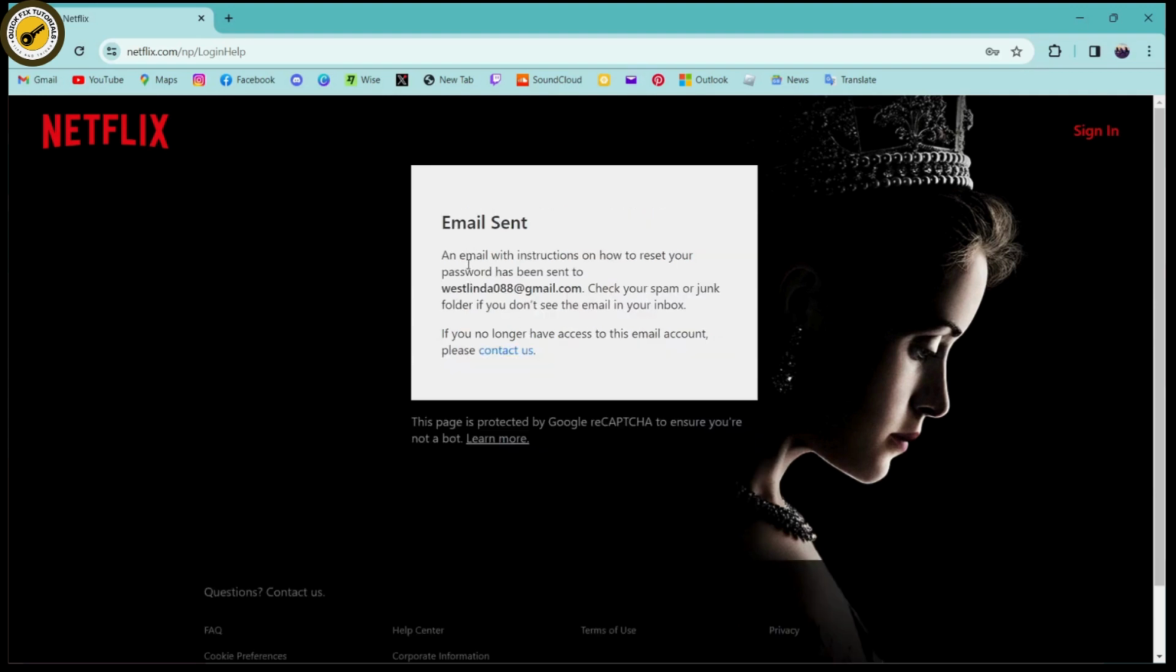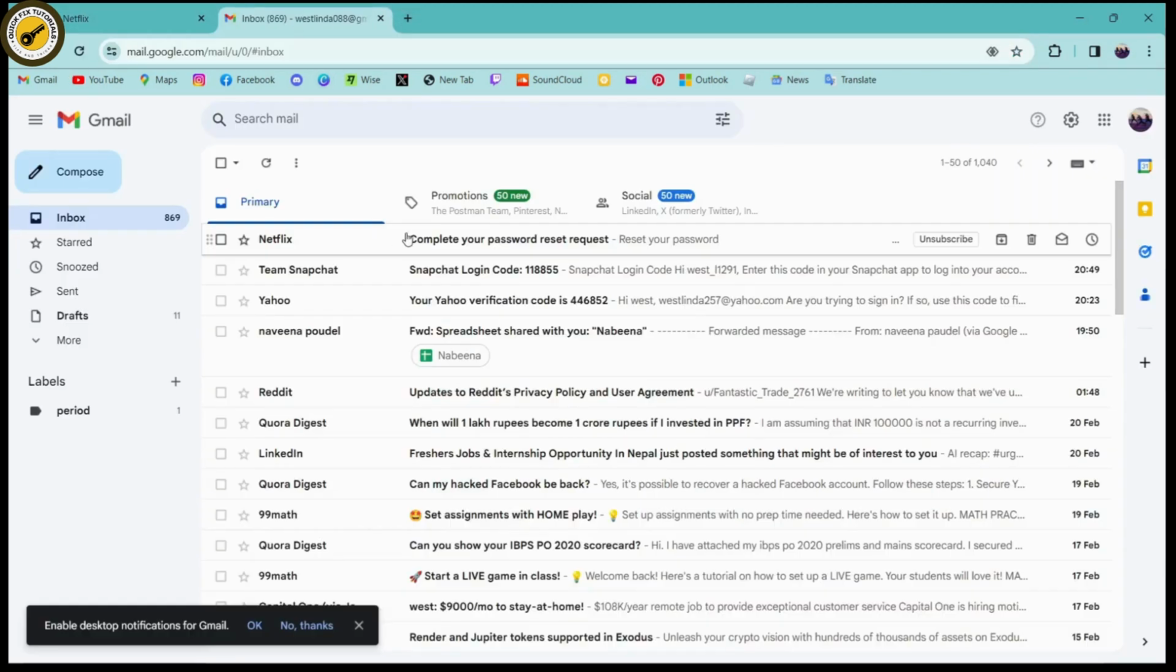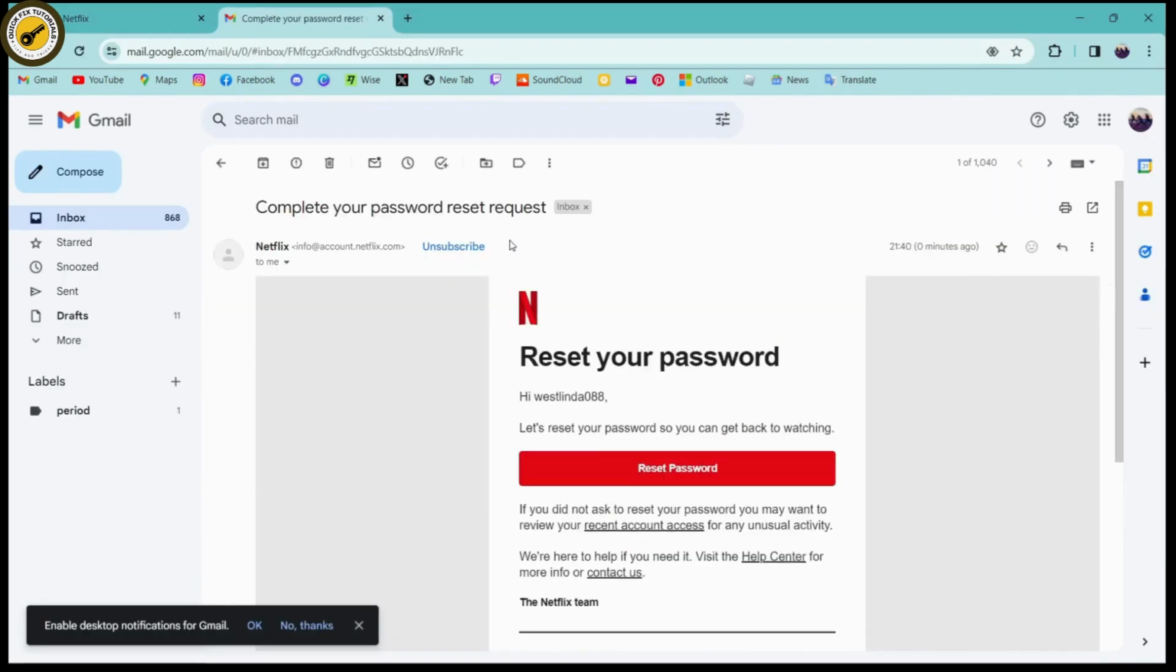And here it says that an email with instructions on how to reset your password has been sent to your email. So you need to simply check your spam or junk folder if you don't see that email in your inbox. So simply open up your mail and here you will have your mail which says reset your password. Click on reset password.